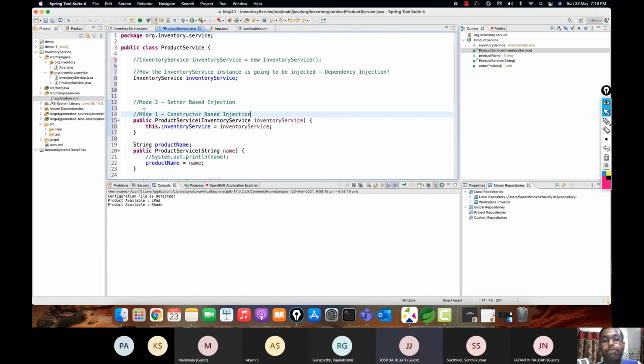Suppose this product service depends on three or more services, like this inventory service for this product service, and some other class. You should create that many constructors, or individually, it depends. If it is individual, you can go ahead, or you need to provide the arguments here itself. So let's say cart service.